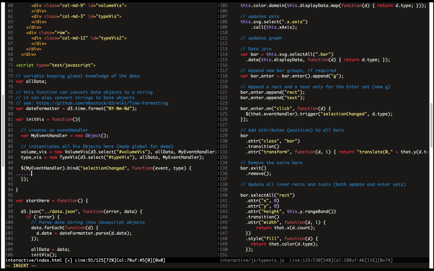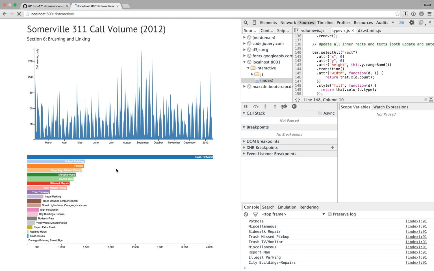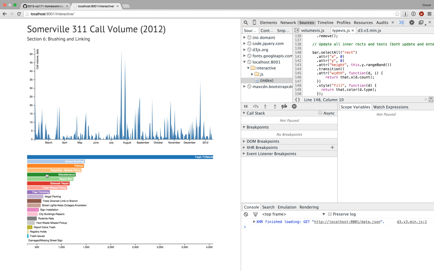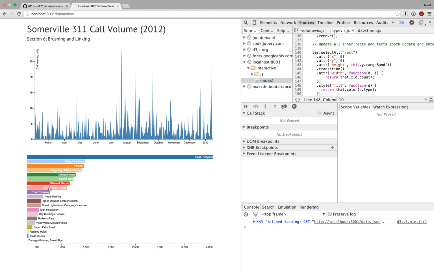And at this point, all we need to do is use what we had before on selection change and pass in that type. Let's try it now. This is beautiful. Look at this. This is nice.